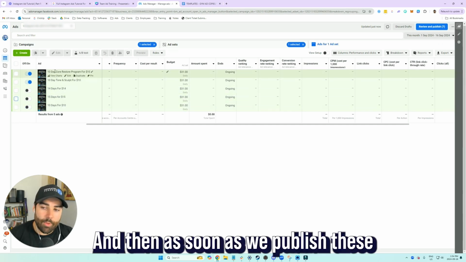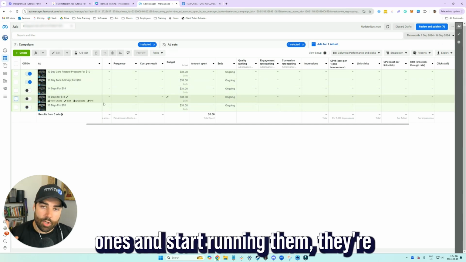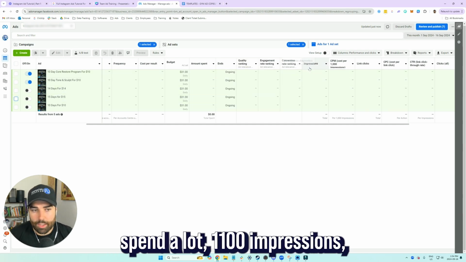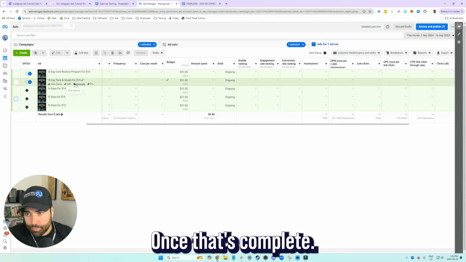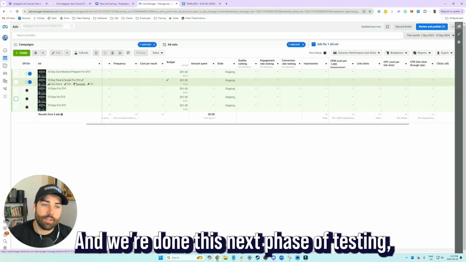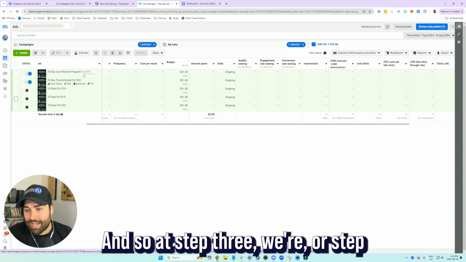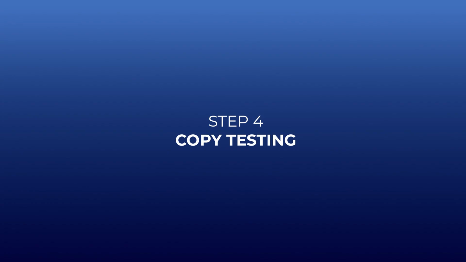Once we publish these ones and start running them, they're going to work until they spend 1,100 impressions, and then they'll shut off as well. Once that's complete and we're done with this next phase of testing, we're going to move on to step 3. At step 3 or step 4, we're going to take this and move it on to the copy testing stage.